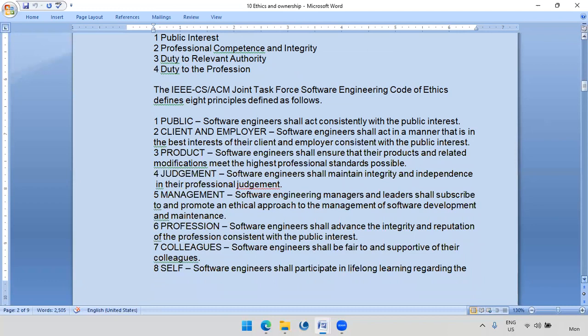IEEE is the Institute of Electrical and Electronic Engineers, like CS and ACM. Those are some institutes, like Association for Computing Machinery. You have the established institutes, they are accepted by all. Joint Task Force: all of these institutes got together, and the Joint Task Force Software Engineering Code of Ethics defines 8 principles, defined as follows. 1 to 8 you have, starting with public. Try to remember, starting with the public, ending with self.